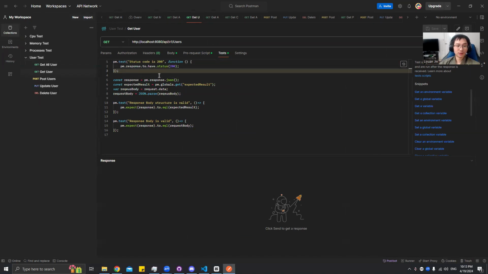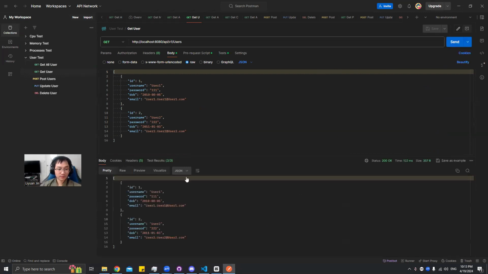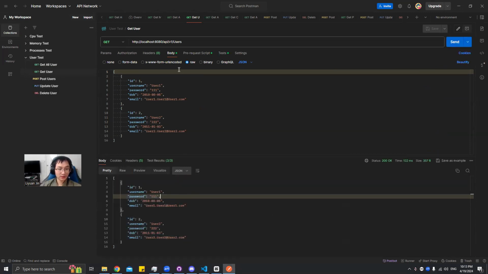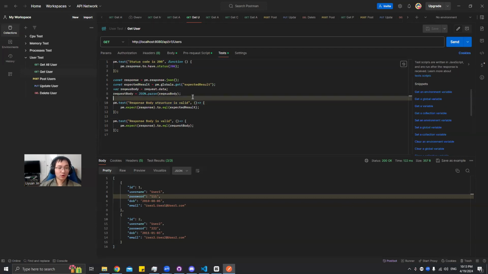And right here, as you see, we have the body. For example, if I send a request, it sends the body back. The pre-request script basically shows the expected result, what we expected. For the test, we not only check the status code and the body structure, we also want to check the body content. So we compare the response body and make sure the content is exactly the same as what we expect.